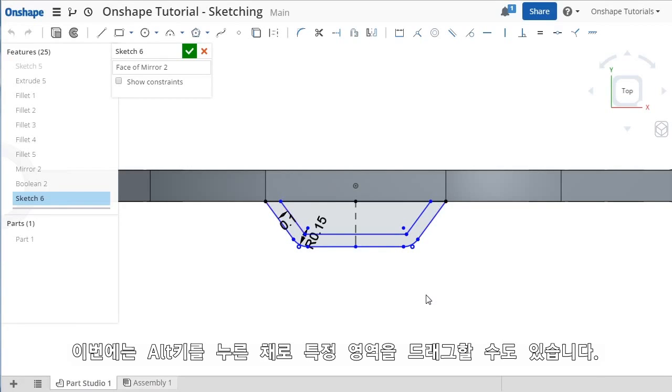In case you would like to window select anything, you can press the Alt key on the keyboard while dragging the mouse.